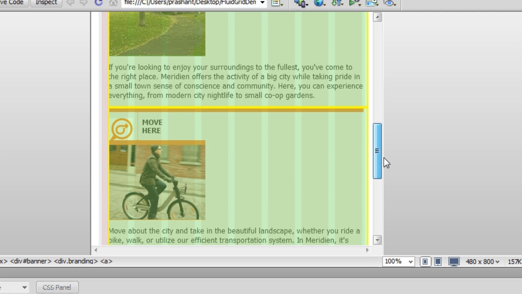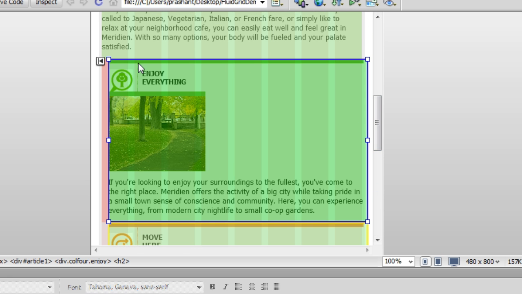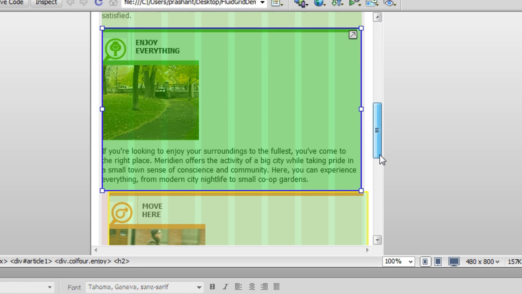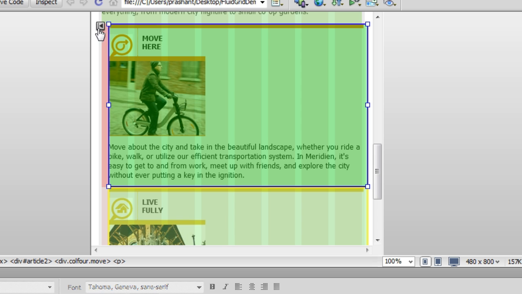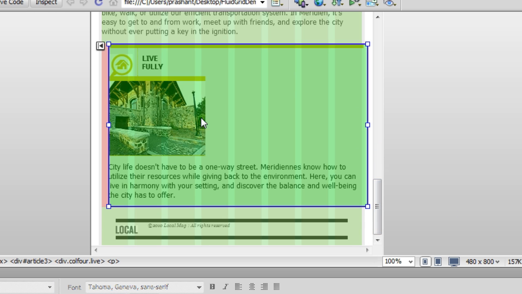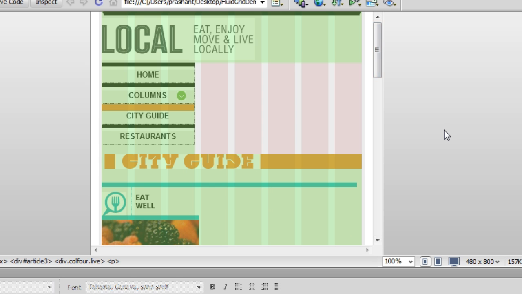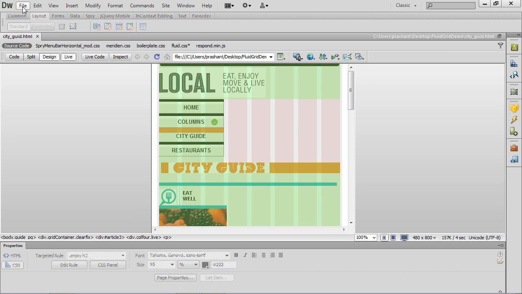and I would want all the articles to be aligned to the left margin, so I'm going to use the new visual aid here, snap to the left margin, snap to the left margin, and that's it. We're done with customizing the mobile layout as well. So let's go ahead and save this.